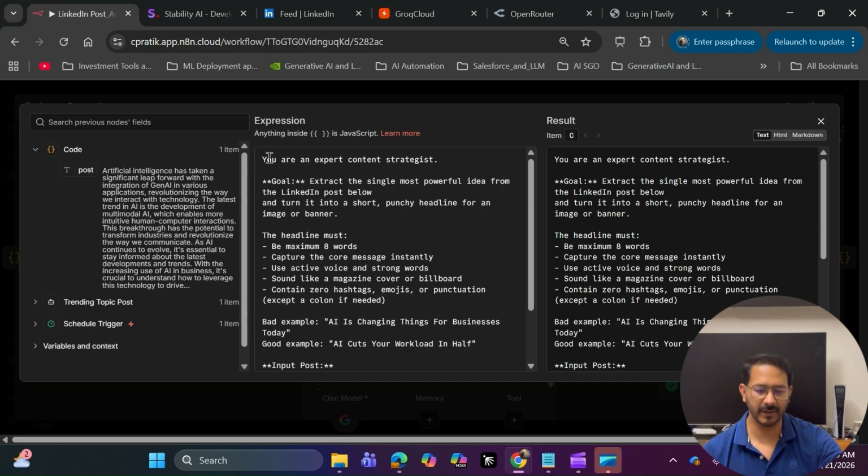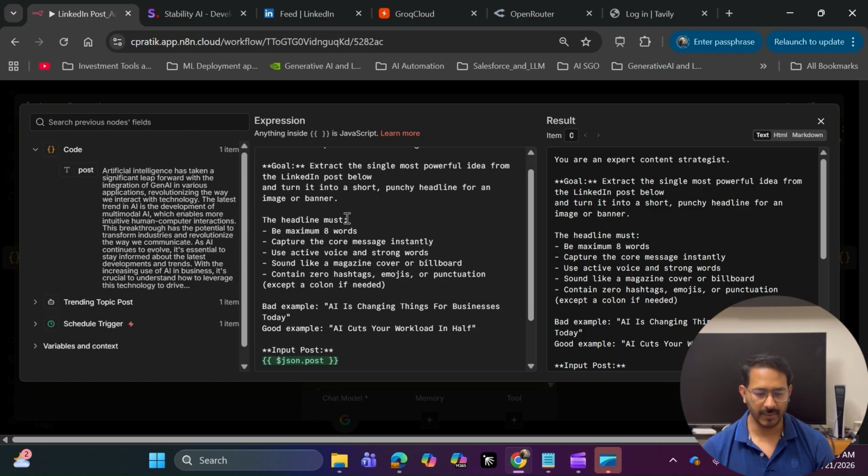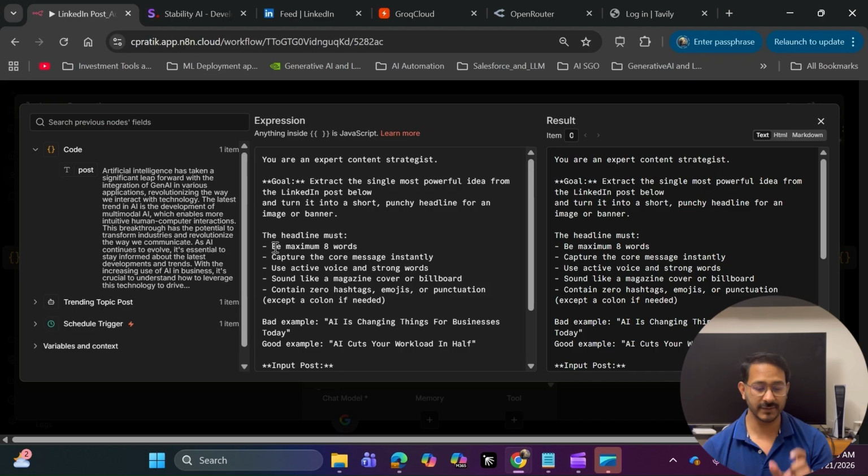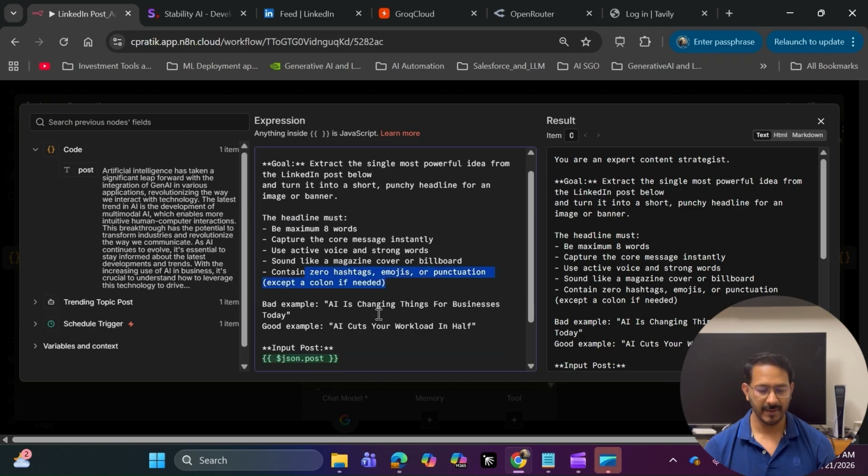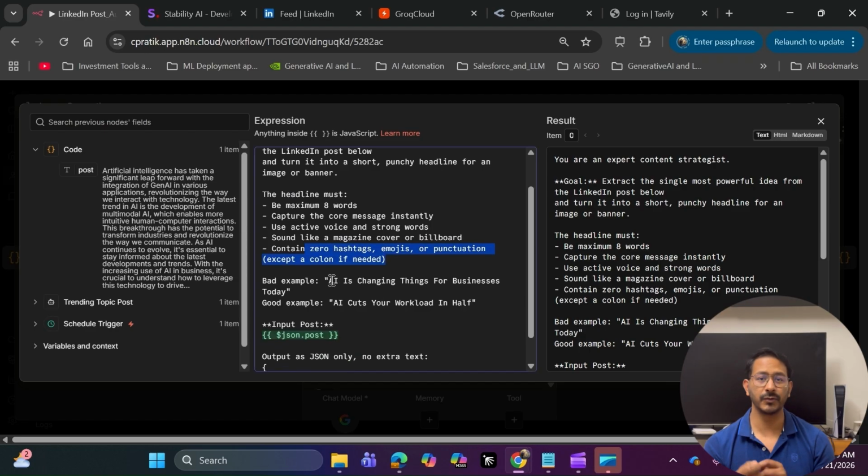And I said that you are an expert content strategist. Your goal is to extract the single most powerful idea from the LinkedIn post below and turn it into a short, punchy headline. What must my headline be? You must have 8 words maximum. Capture the core message instantly. Sound like a magazine cover or billboard. Contain zero hashtags, emojis and all those. Bad example is... So we are giving few-shot learning to this prompt. We are not giving zero-shot prompting, but we are giving an example to the prompt, so it understands what a good example is and what a bad example is.